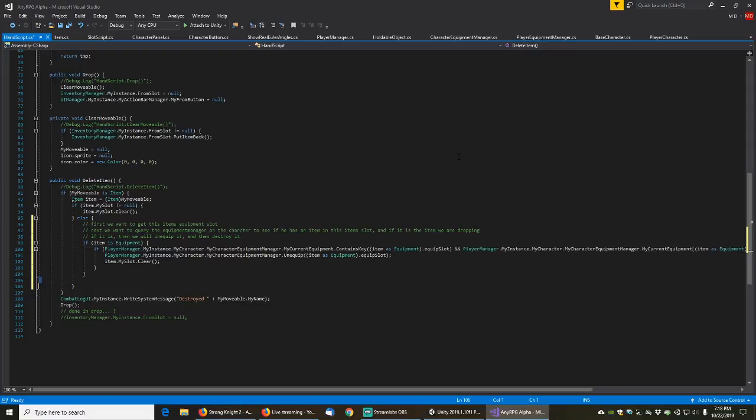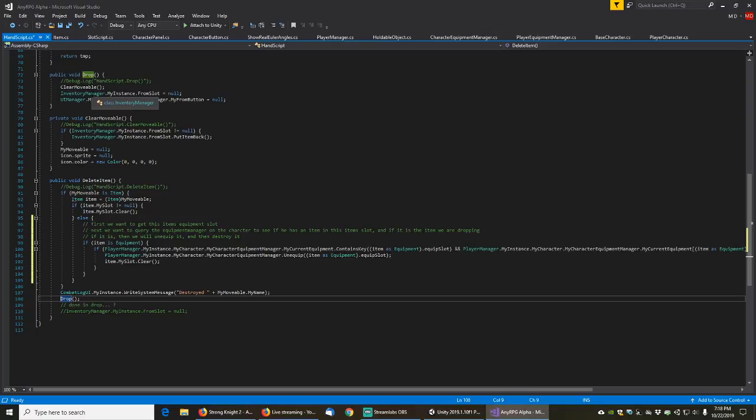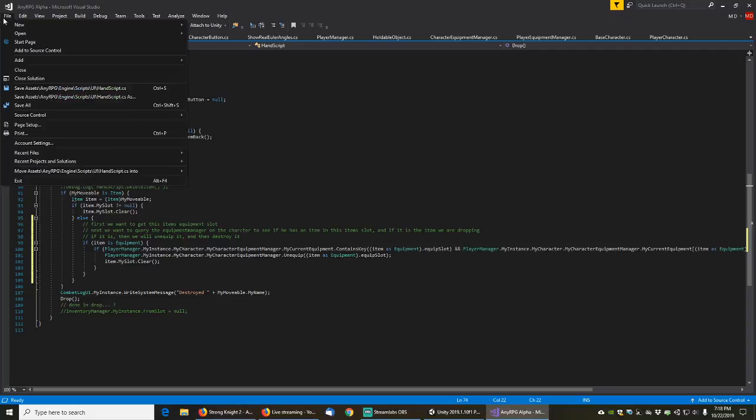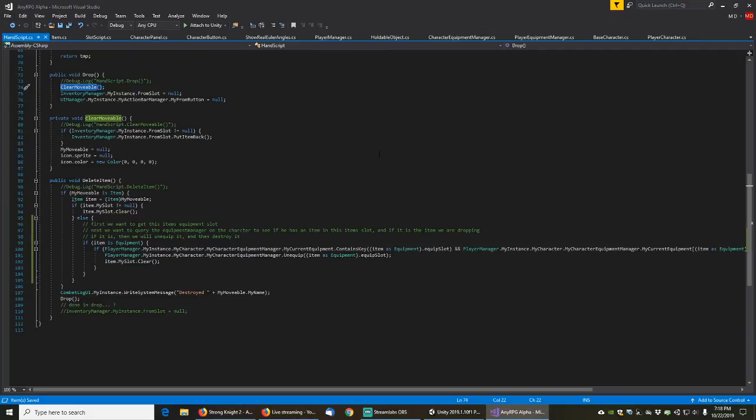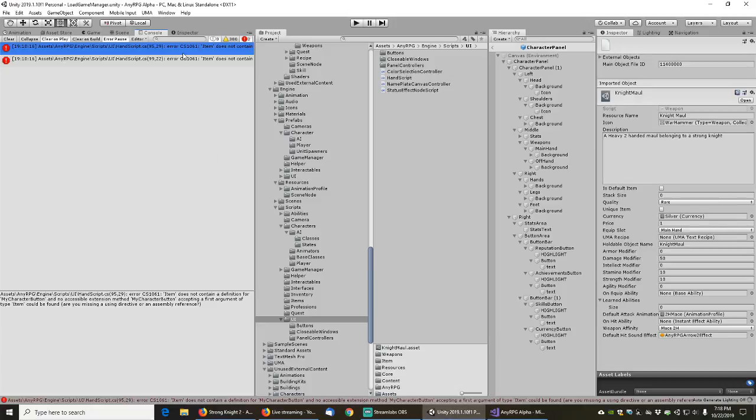So this should basically have the effect of deleting the item, because once we do drop, actually the last reference to the item is here. And basically that just sets the movable to null, which now should basically be the last reference gone. So let's save that and jump back in.